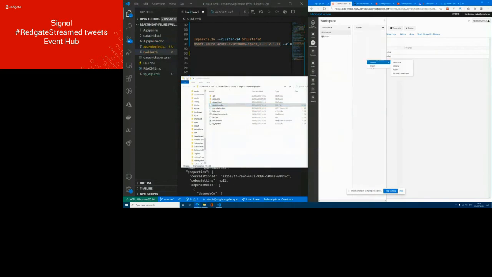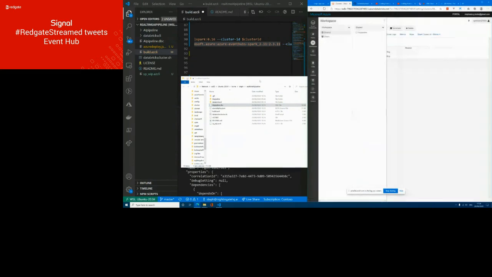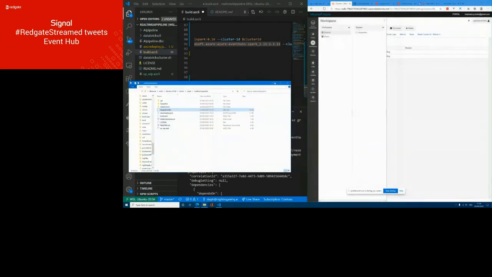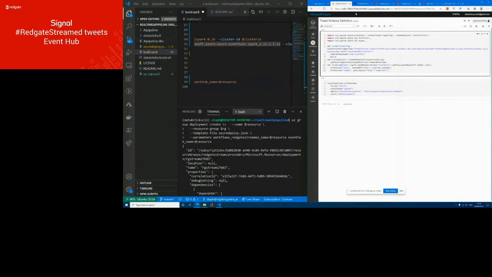So we can import some notebooks. Here's some I wrote earlier. And now we're going to build our listener. So this is going to listen out for things written to the event hub and start processing them in a stream.